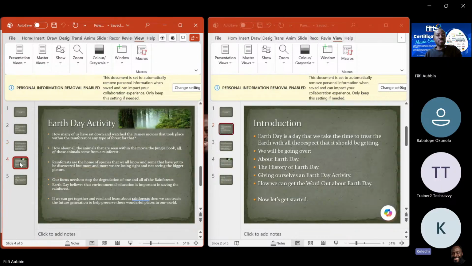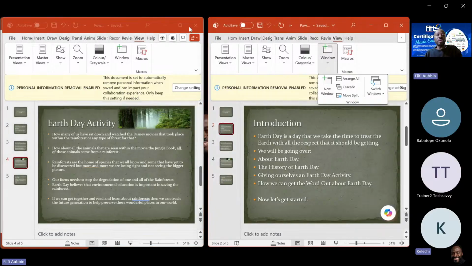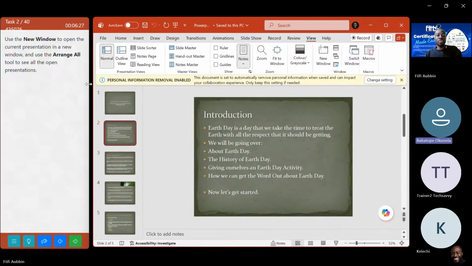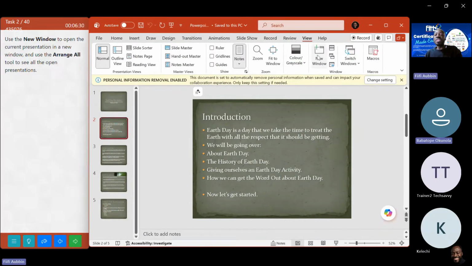Okay, so how was it? I saw you going to view, right? So when you go to view, let me close this. When you go to view, you say new window within the window group.